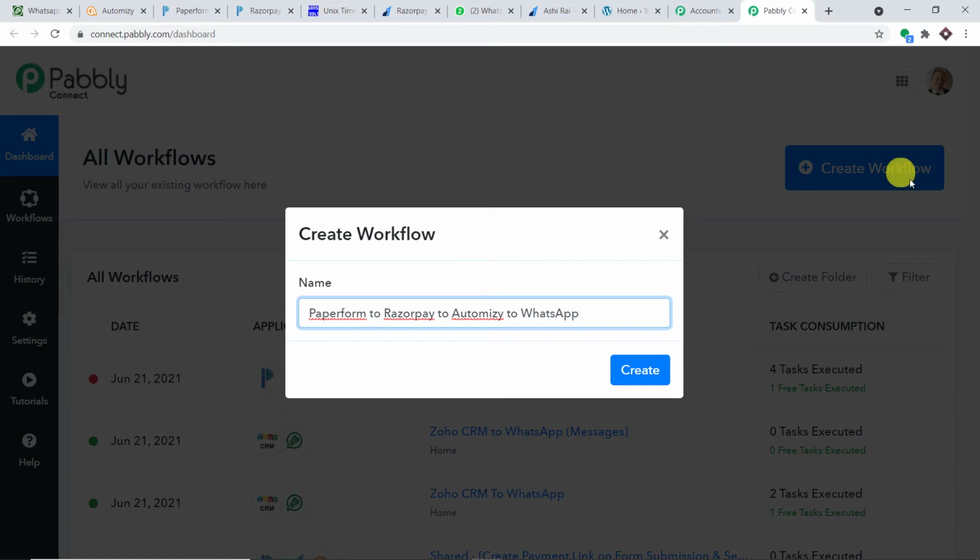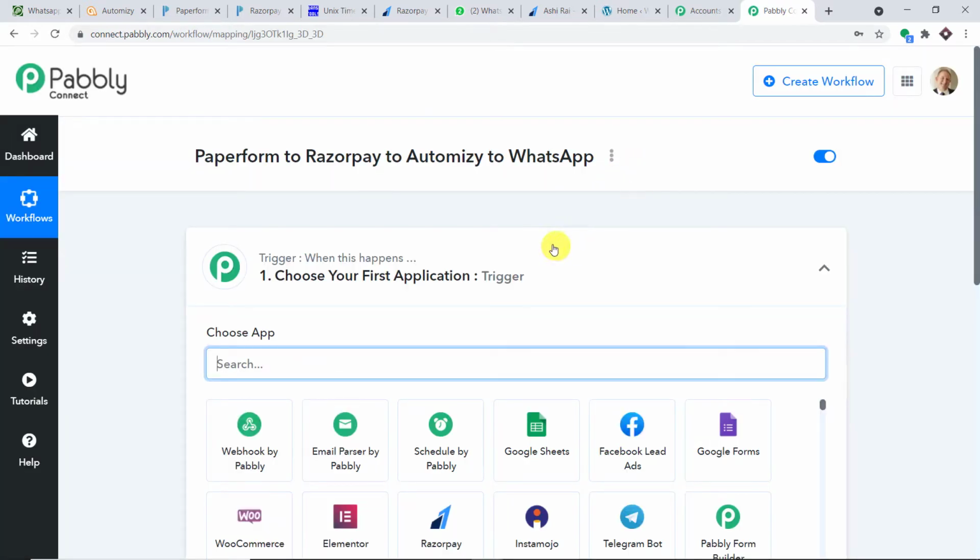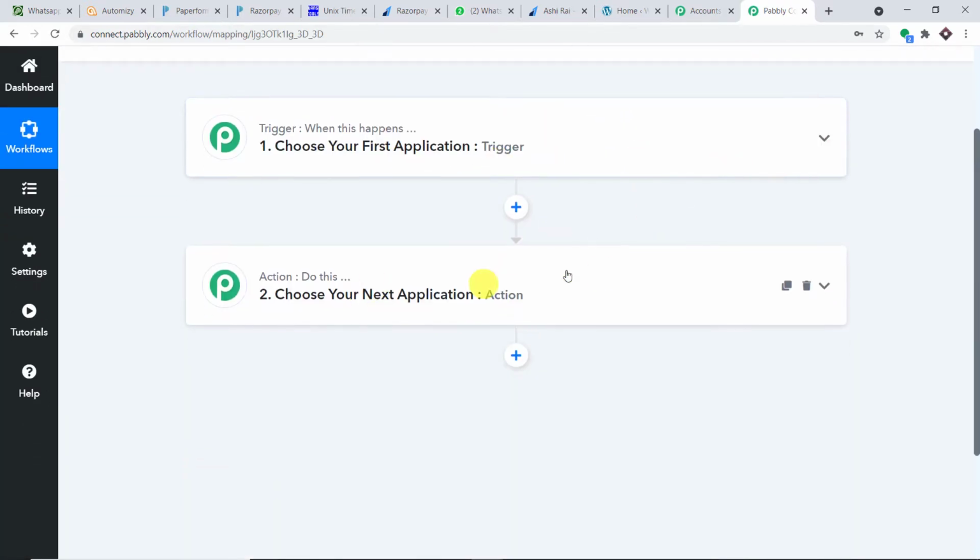Okay, so I think we are ready. Of course, you can give any name according to your choice. It's totally up to you. And let me just click on create. So when you click on create, you will find 2 windows, the trigger window as well as the action window. So what's the deal with the trigger window as well as the action window?